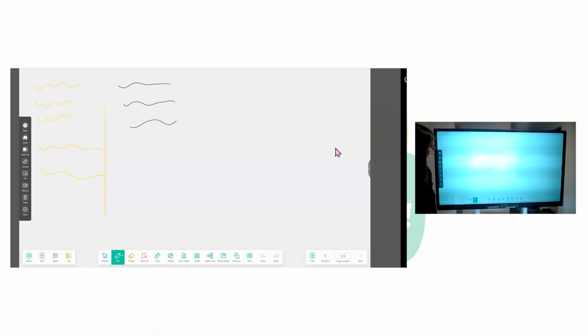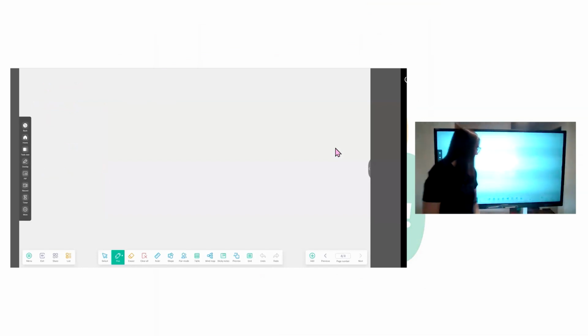Now, perfect. I did want to show one more feature down at the bottom. So what I'm going to do is add a brand new page. I'm going to select that add button on the right hand side. And let's check out our mind map. Now this tool, I really like this tool.